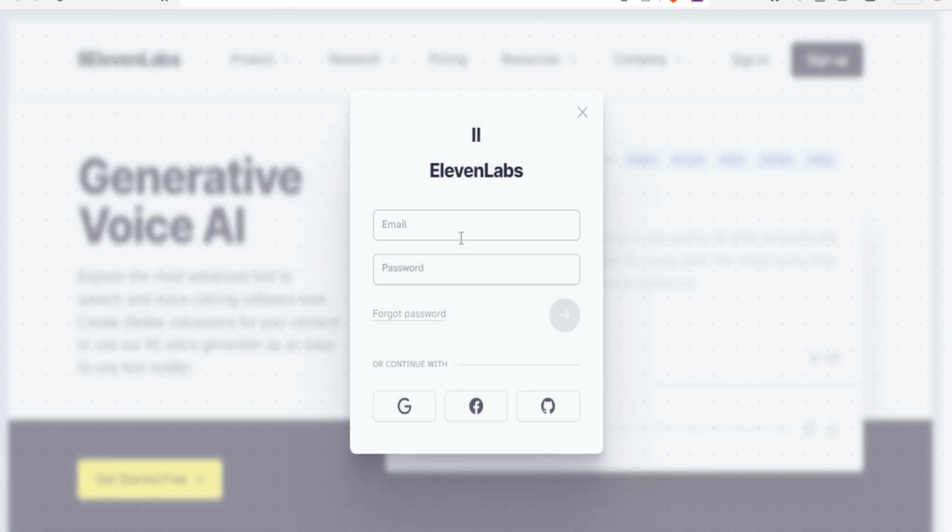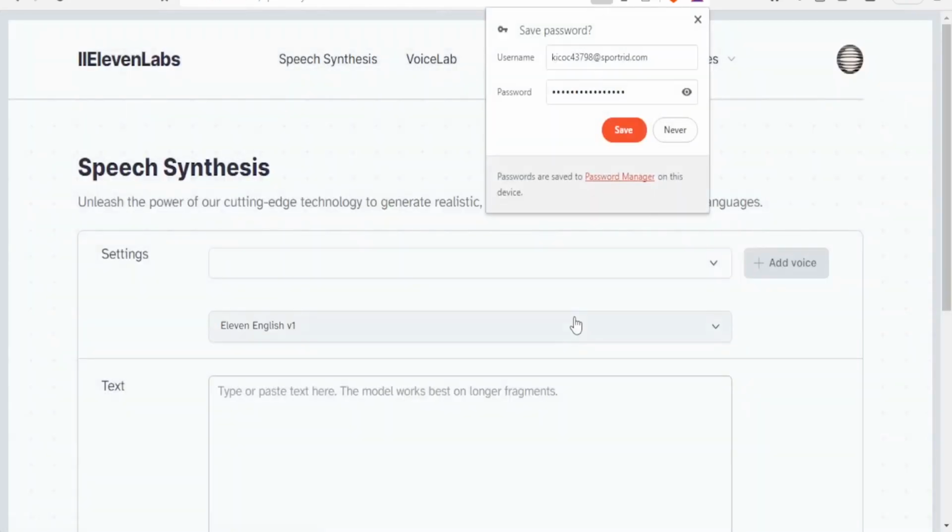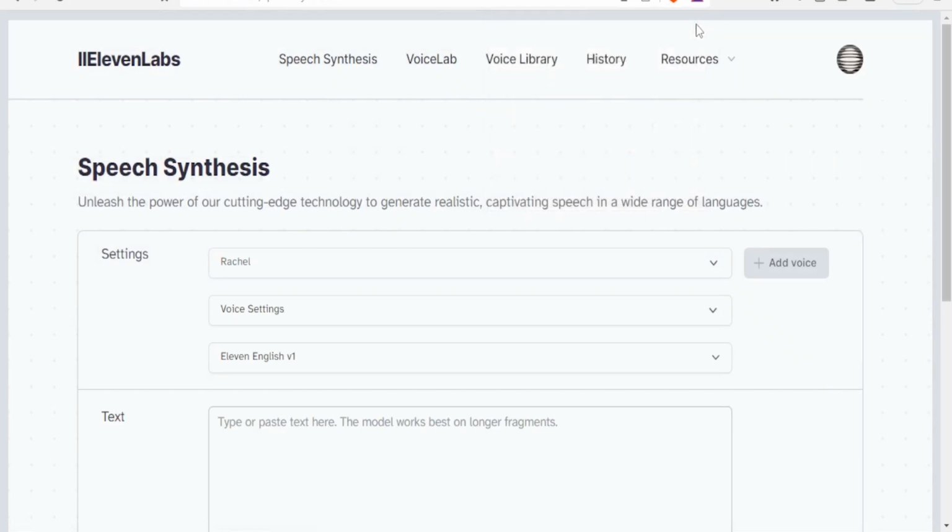It requires you to sign in now or to log in. You still do the same with the same details that you have registered with, that is the email and the password. And then you click on that arrow. And with that, it brings you now here where you have the 11labs speech synthesis, where you can unleash the power of technology, that is AI technology. So now here you notice we have this voice lab, we have voice library, we have the history, and then we have the resources. Down here, this is where you do your settings.